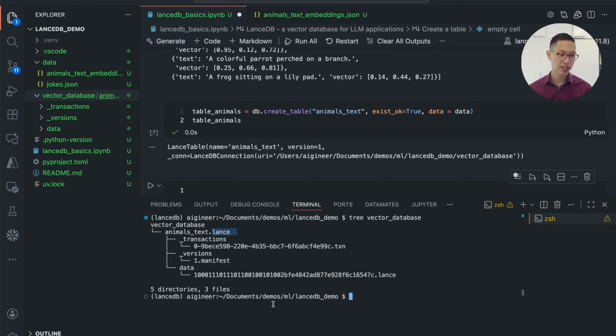And inside of each table, we have underscore transactions, underscore versions, and we have the data. The data is also a .lance file. Here versions is a 1.manifest, and here transactions is 0. This is just a transaction. Whenever you're adding more data, you will get more transactions. You will get a newer version, etc. Let's try to do that.